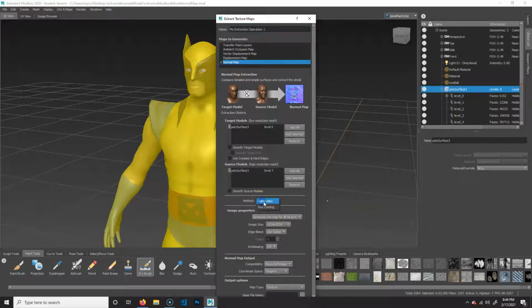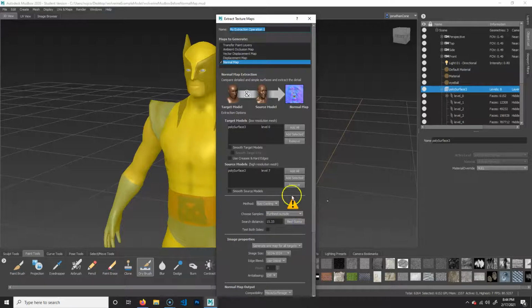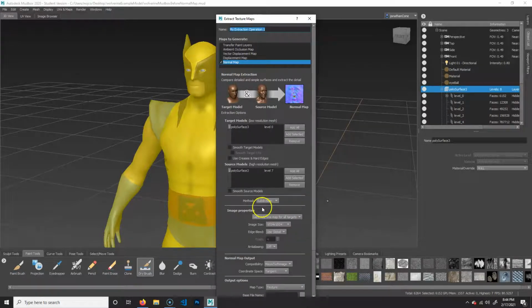If you do the raycasting, let me see, best guess. Yeah, I don't even know why it's giving me this, but usually I don't have that. But I'm going to use subdivision because I don't think it requires a lot. It doesn't require anything from the video card, I guess is the way to put it. So we're going to generate one map for all targets.